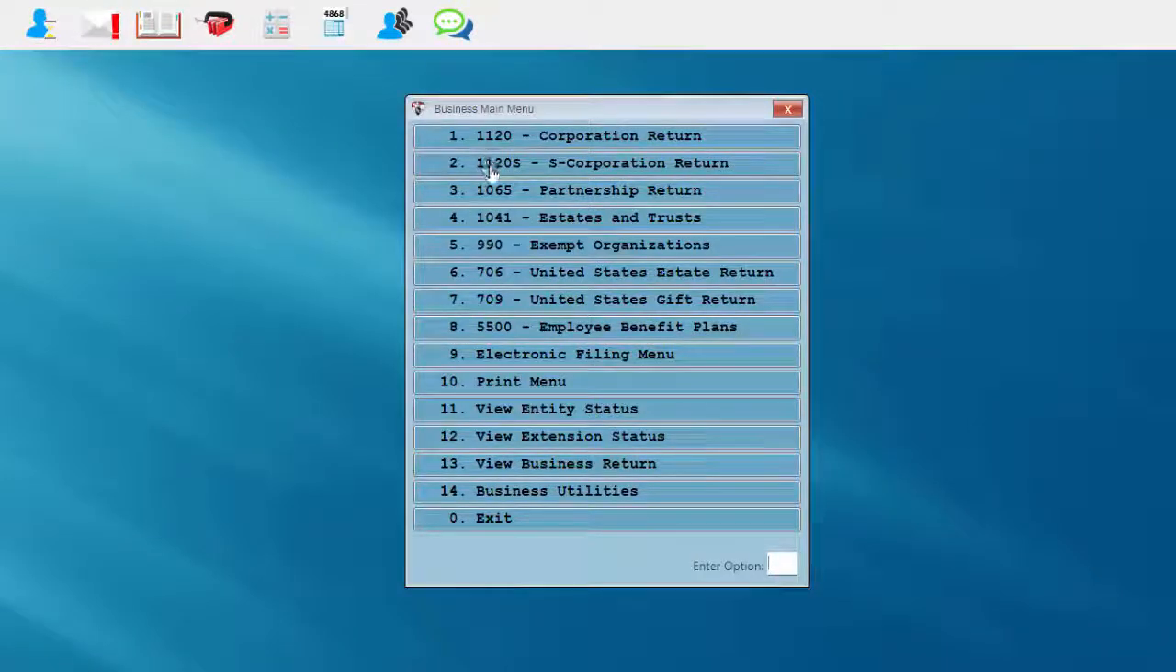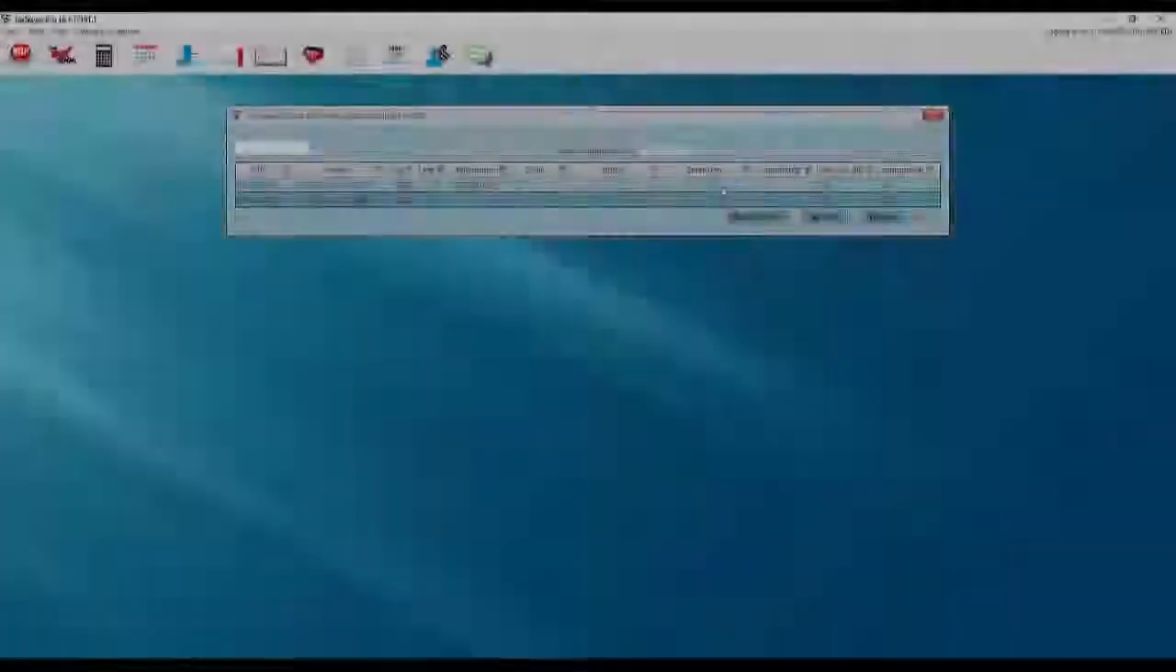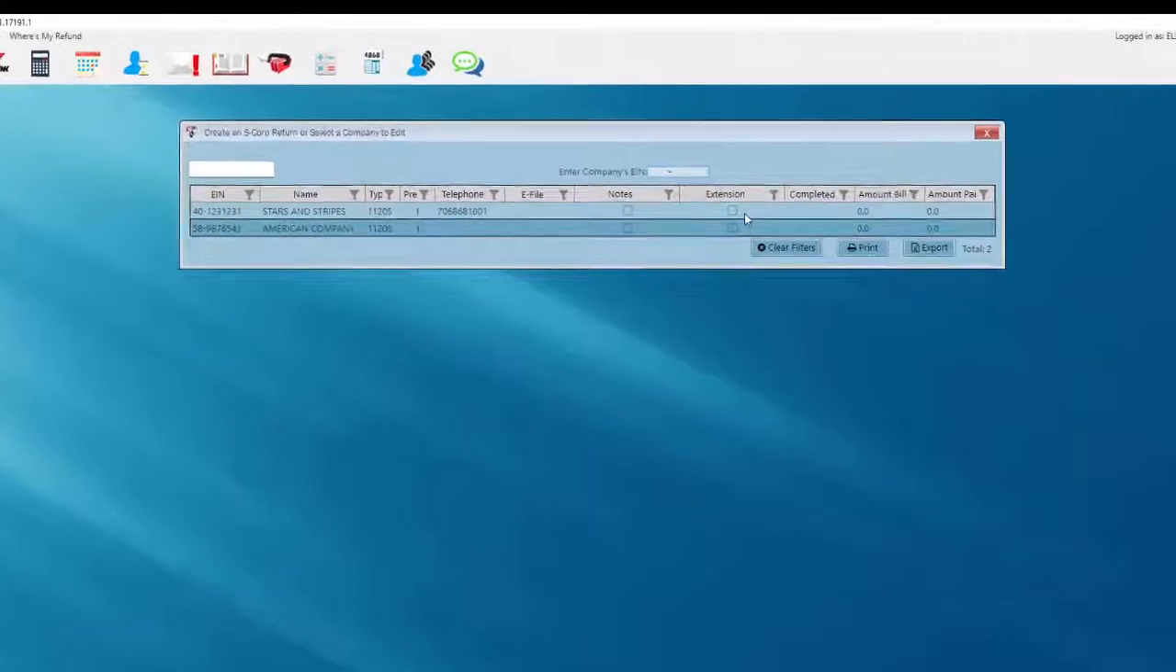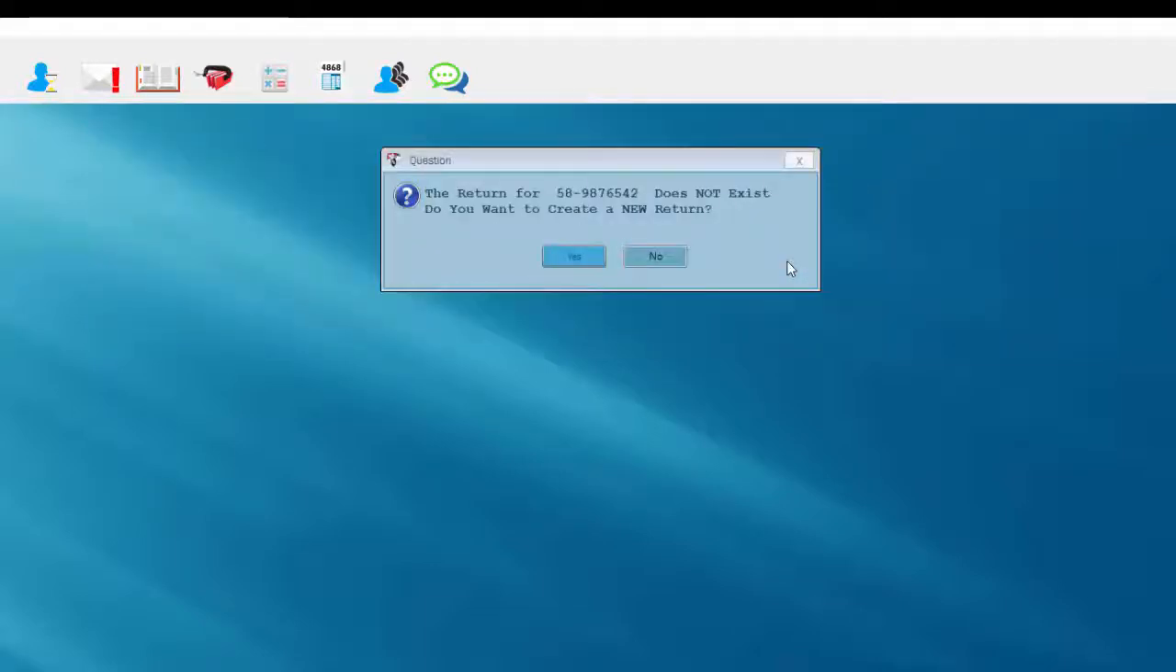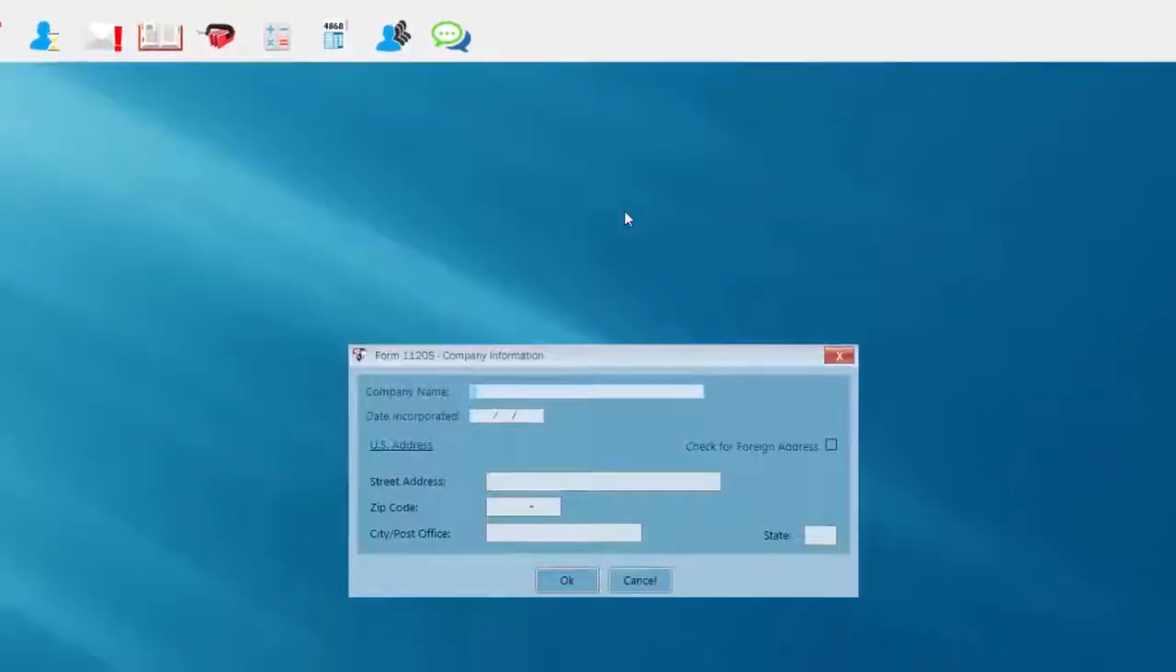The 1120, 1120S, Partnership Return, the 1041 Estates and Trust, 990, 706, 709, and 5500. For this brief tutorial, we'll complete a fictitious 1120S corporation return. We'll begin by entering the EIN, or the Employer Identification Number, of the S-Corp. Select Yes to create a new return.